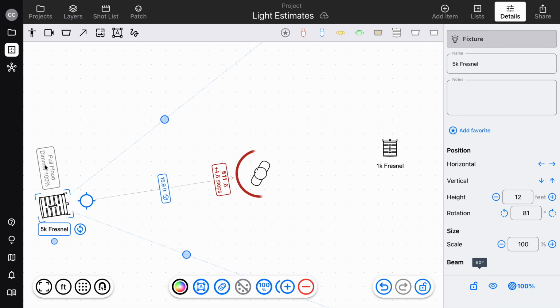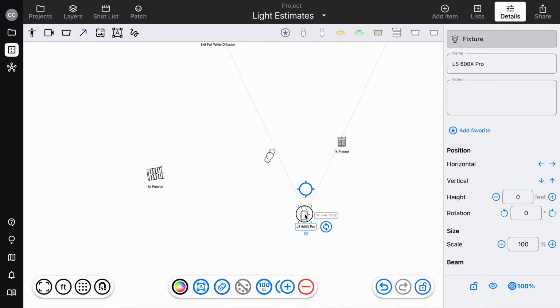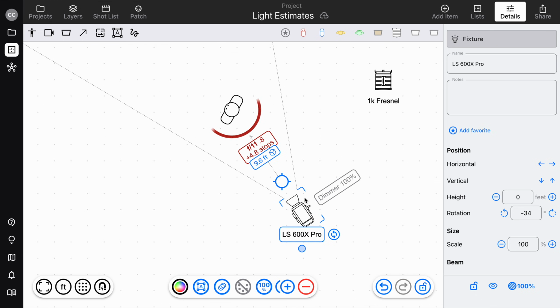Now these are from the built-in library. This is a generic 5K, a generic 1K. These are kind of average values across different manufacturers. You can pull actual values if you use cloud library fixtures. So here's an Aperture fixture here, and you can see that it has the actual value of what this is going to be.